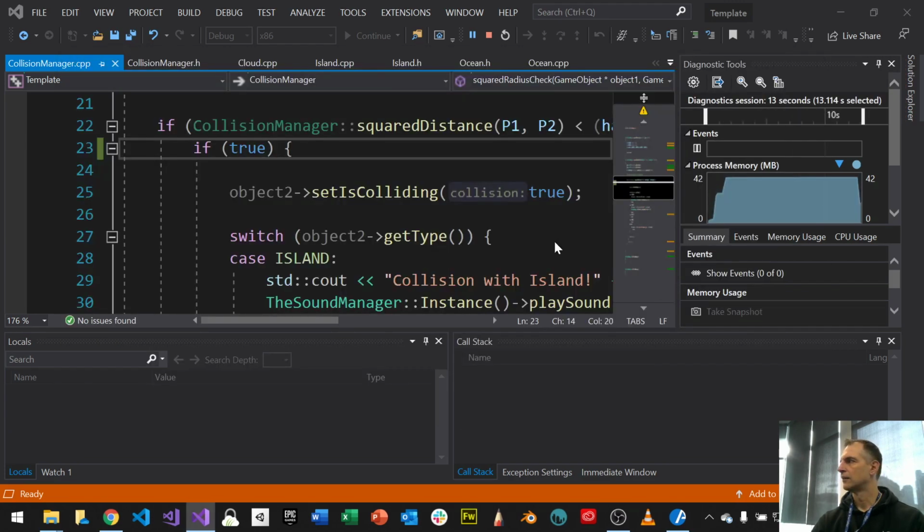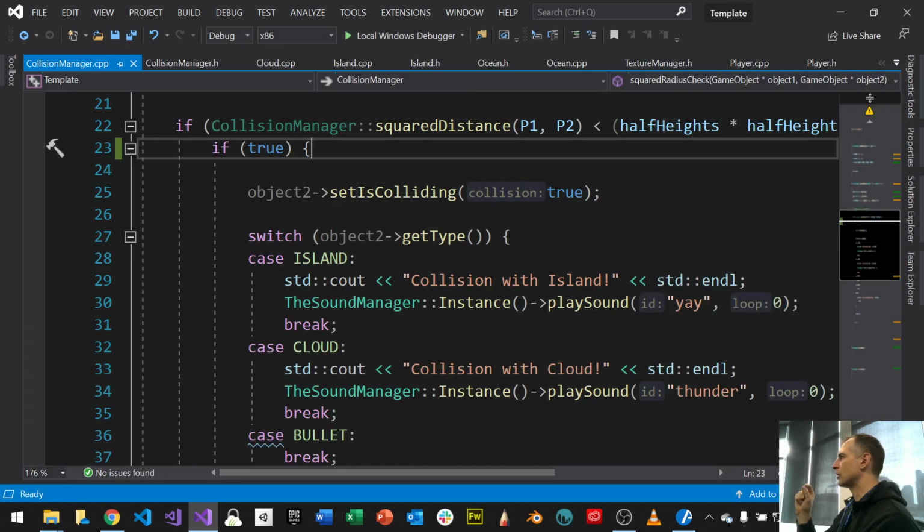Do you hear that? It's doing this. Yay. It's colliding every time. It's every motion that it's doing through the plane, through the cloud, and through the island. It's colliding every single frame, right? I don't want that to happen. I only want it to collide once.